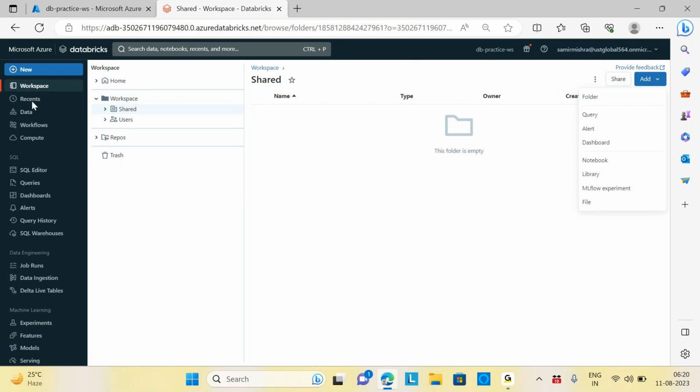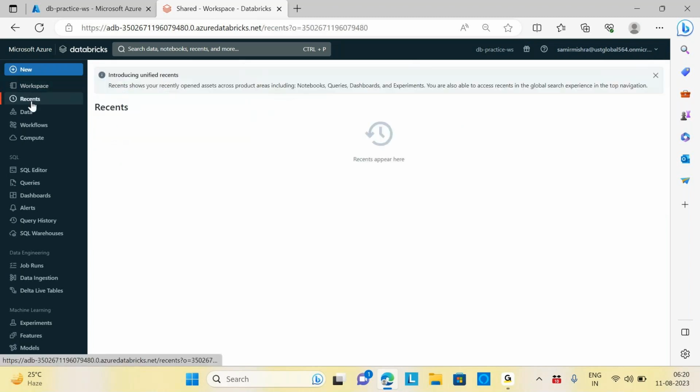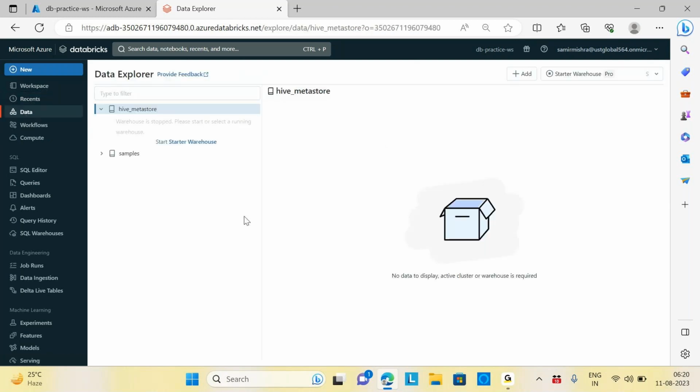On the recent page, if you open anything recently, it will be available. We have just started, so nothing is there, it's phase one. The data section, as I told in the last class also, is where you can store the data in the form of a table, and from the table you can access the data.